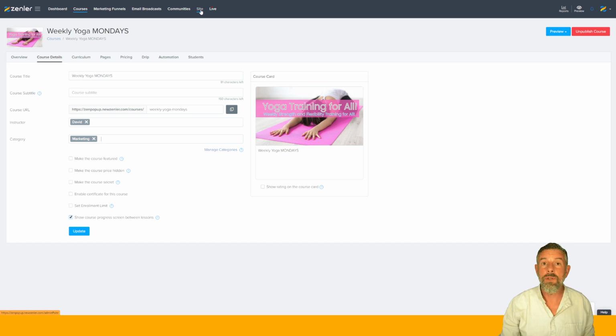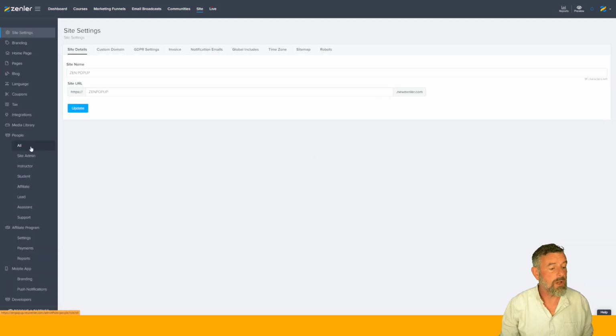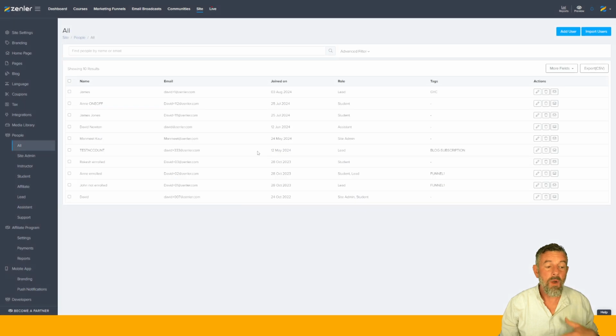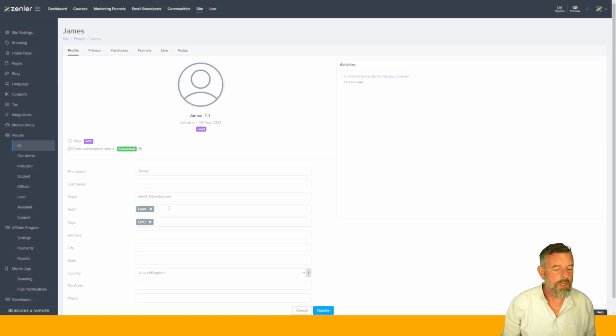Okay, let's look at role types now inside Zenler. If we go to site and we go to all people, if I want to select a new role for a user, maybe I've got them to look after my site for me, I want them to be an instructor or run lives or a VA to do work for me, I can easily assign one of my instructors a new role. If I go into the edit button here, you're going to see that I have role types. I can click remove that, and I can add them as instructor, student, affiliate, lead, assistant or support. Now if I click there, I've added them as a support role.